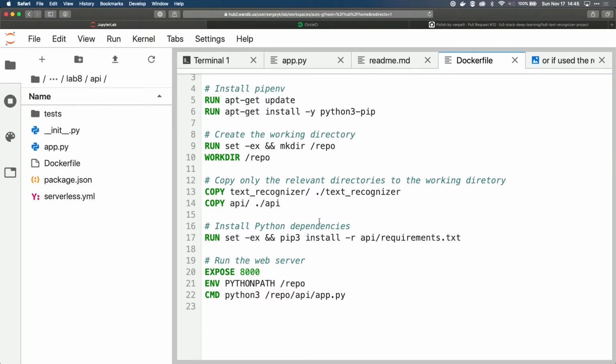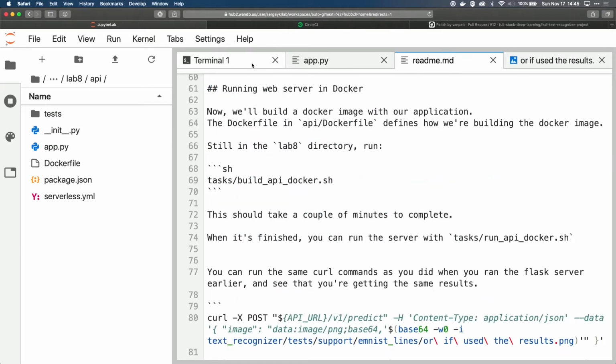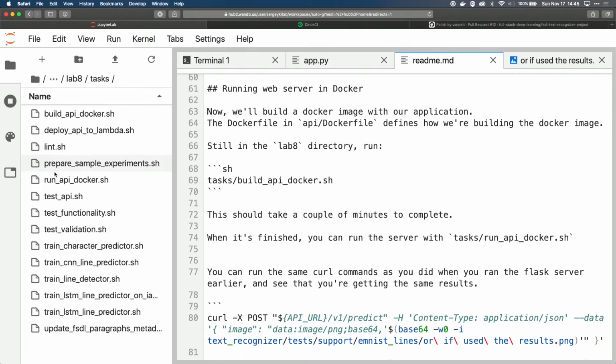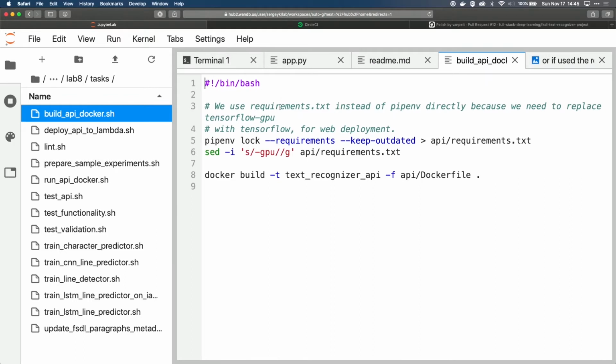That's great, except I don't think we have this requirements.txt just yet. And the reason we don't have it is because if we look at the tasks in build API Docker, I don't want to install pipenv on the Docker image because pipenv is a little bit of a heavyweight thing. I just want to use pipenv in my development environment to package up the production dependencies that I need.